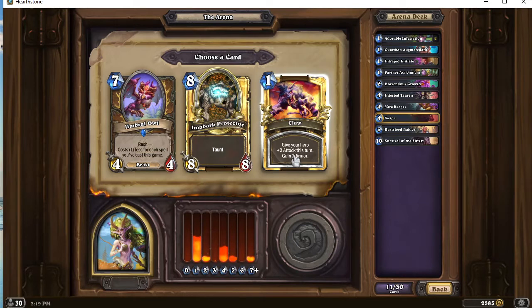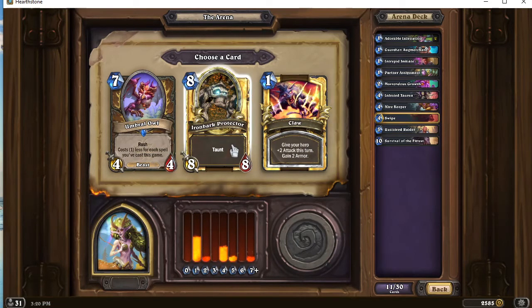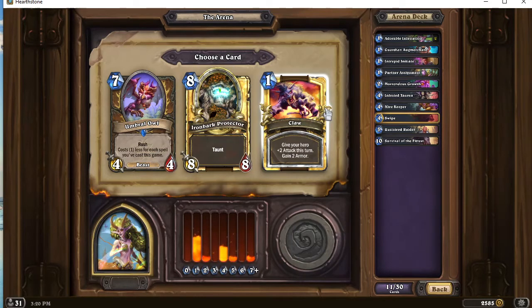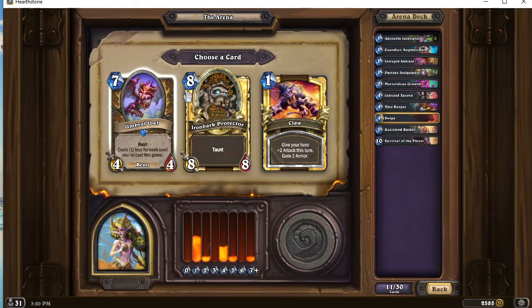It'll give us like Claw. Like, what is this card? I'm not gonna play this ever. I'm not gonna pick this. This is like a non-existent card. I have 2 picks, and both of those picks are trash too.